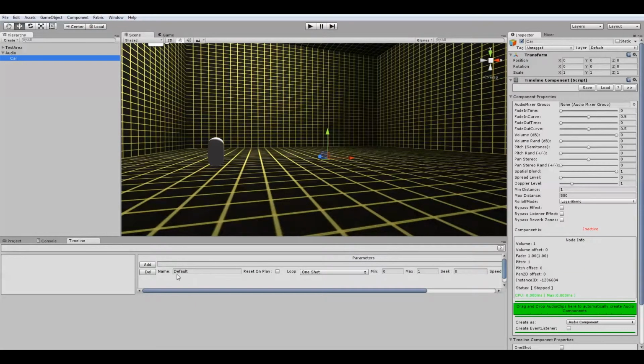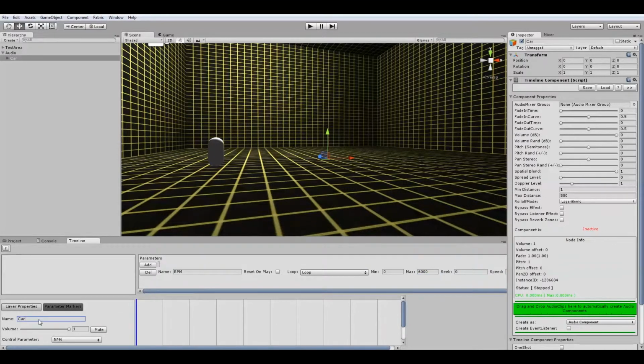A default parameter has already been created. We rename it RPM, set it to loop, and add a max value of 6000 to have a better control on the parameter. We add a new layer that we will call Engine. It will control the sounds that will be played in the different areas that we will create on the timeline.